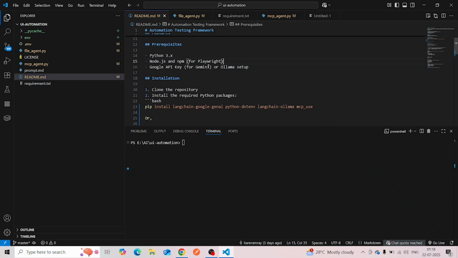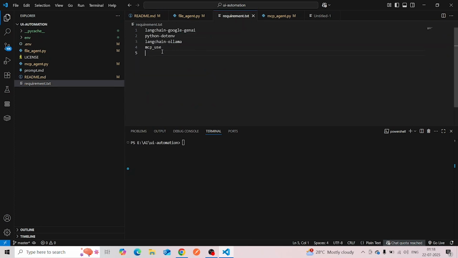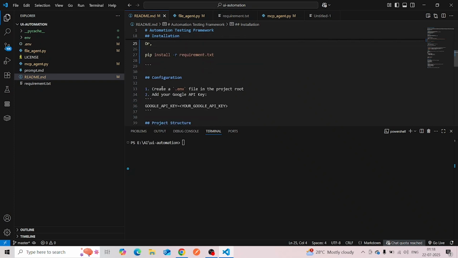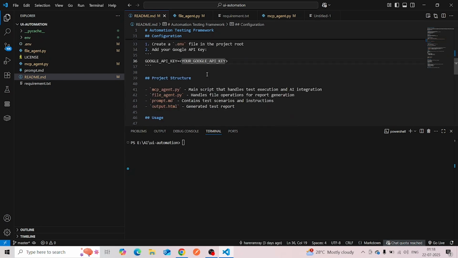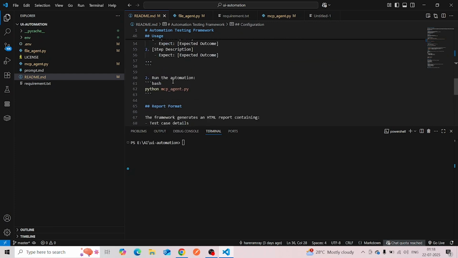We can use this one, and this is for using Gemini. You need a Google API key, and you can set the Google API key in your environment variable. Then you have to do something like pip install, then these things, or there is a requirements.txt file you can use. Next we have configuration. Inside the .env file you can set the Google API key, and your API key is here.